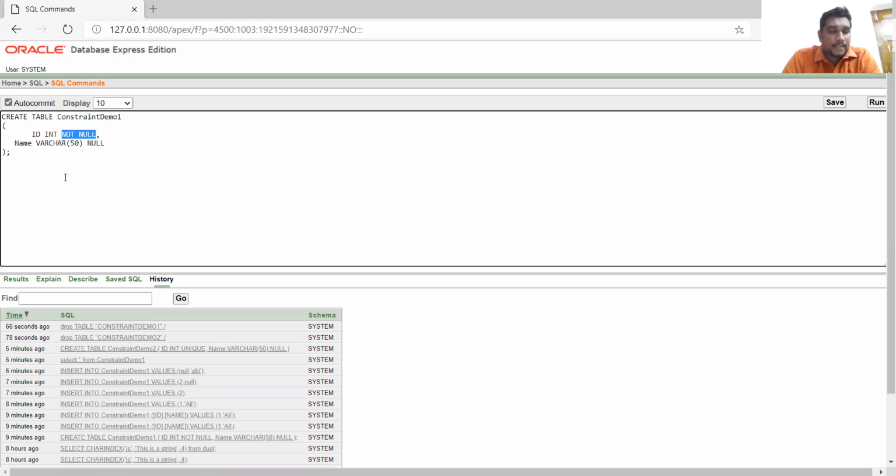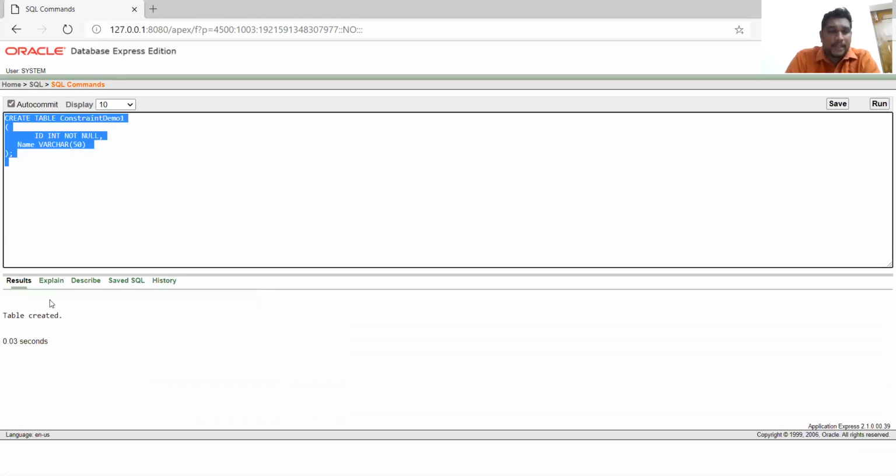For creation of the table, you have a command called create table, followed by the table name and brackets, and we have two columns with different data types. The two attributes are ID and name, with data types int and varchar 50. We are using a constraint called not null, so ID of int should not be null. This is the syntax for creating the table constraint demo1. Now I execute it, and the table is created.